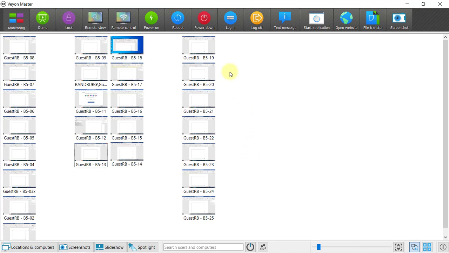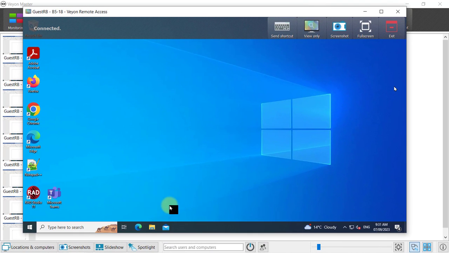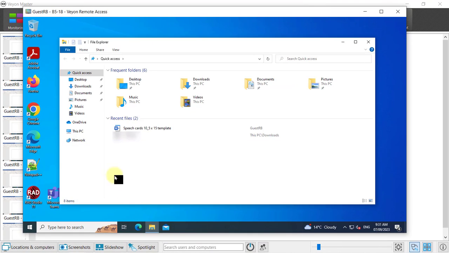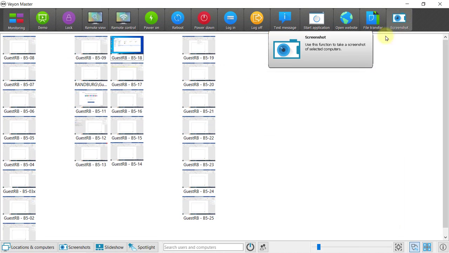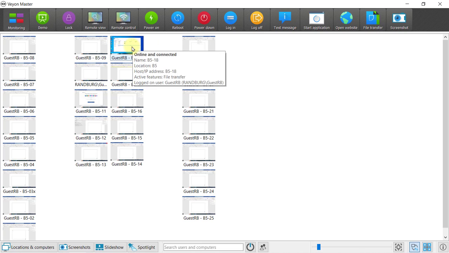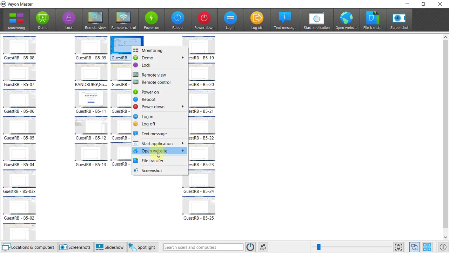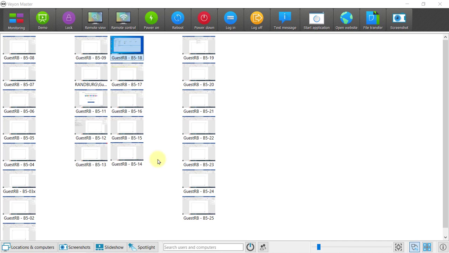Perhaps one of them accidentally closed it, and now they don't know where to find it. Of course, it might be in their recent files. So if we go to the folder, it's here under Recent Files. But if you don't have the time to check that and you want to send it again, you can right-click on the specific learner's computer and choose File Transfer.